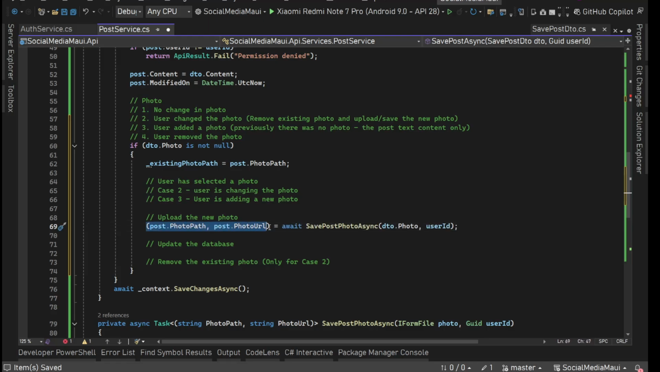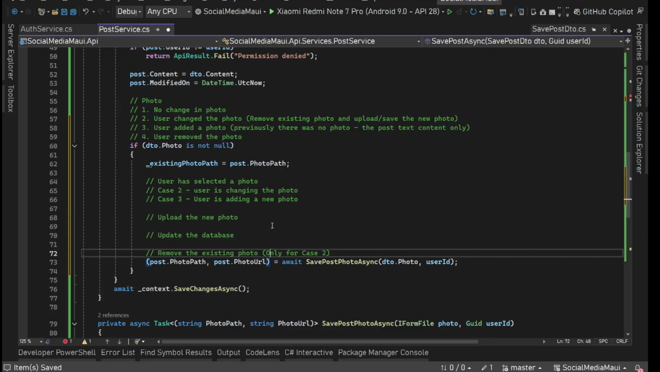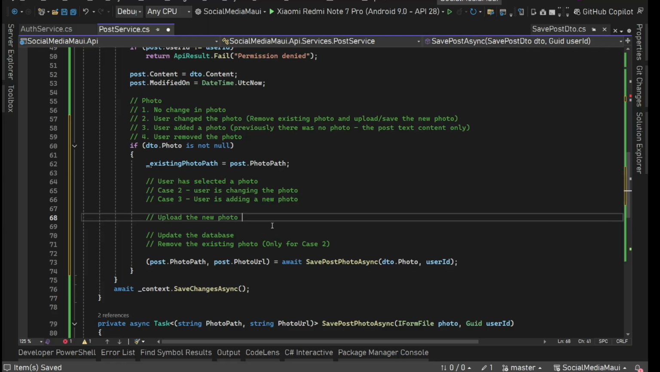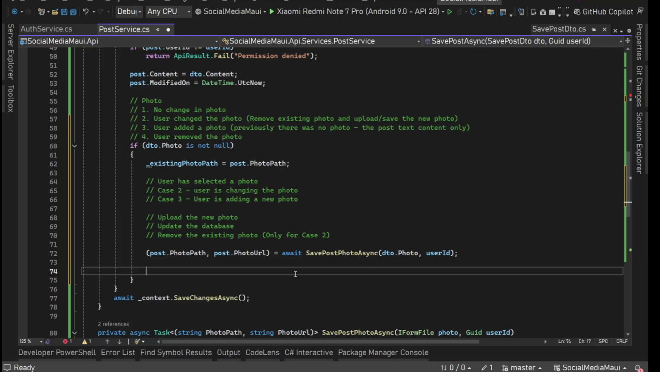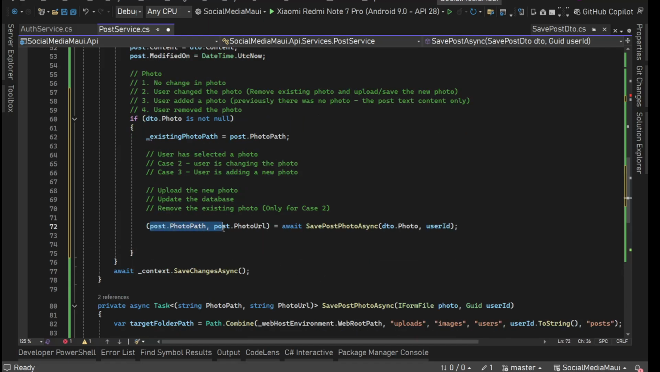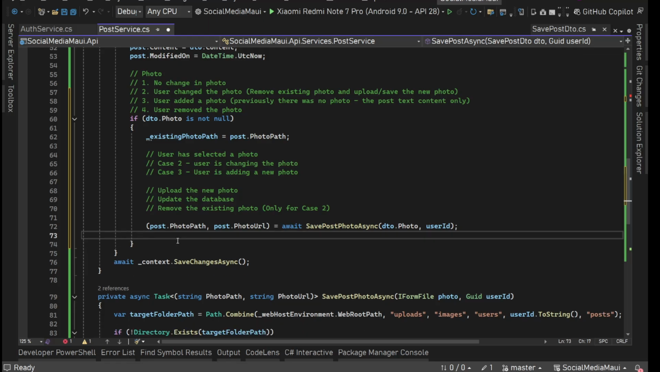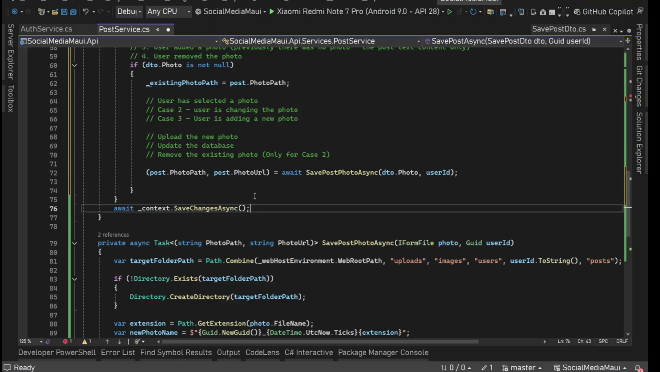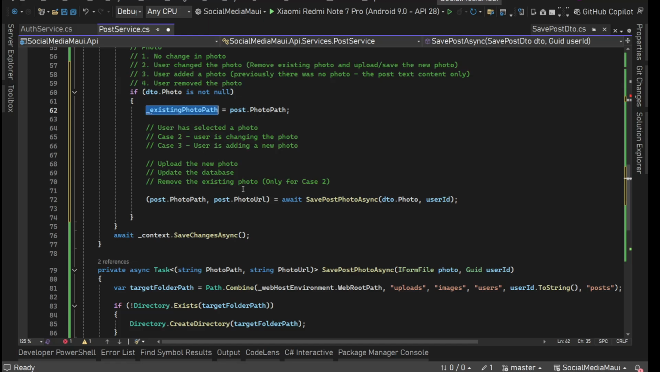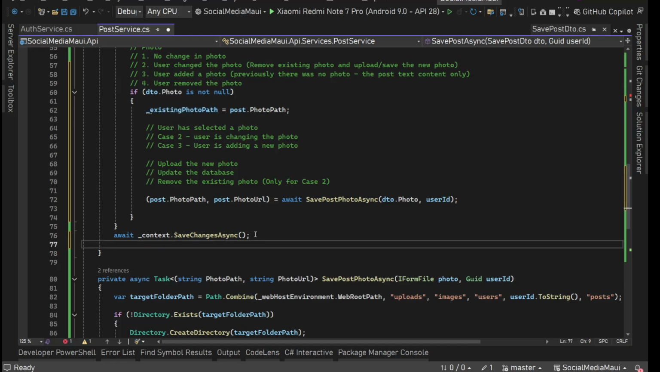Now we can actually directly assign these values here. Maybe let's do this. Let me move these here so that you know what we are trying to do here. All right, now we have this SavePostPhotoAsync. We are saving it. We have saved and added to this post, and after this SaveChangesAsync will do its work, and then we'll simply delete this existing photo path here after saving the changes.